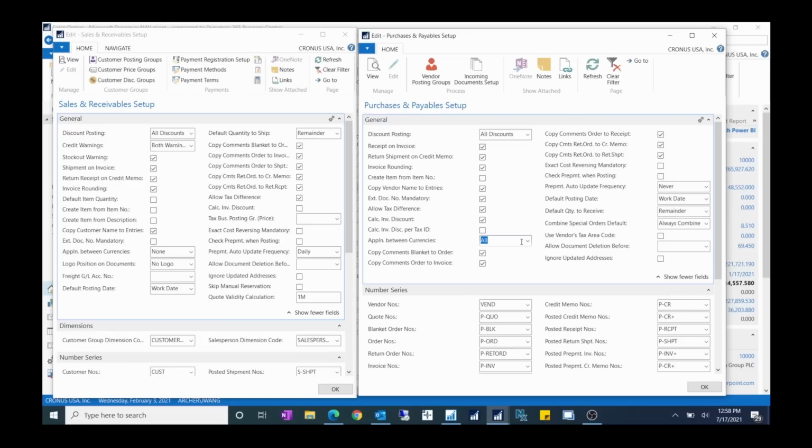When you make a payment to your vendor, say the original invoice your vendor sent you is in US dollars, but you paid in euro, and in Dynamics NAV or Business Central you want to apply this payment to the invoice between different currencies, then you have to set this up as All. If you don't, whatever currency the original invoice says, you have to pay with the same currency. Then you set it up as None.